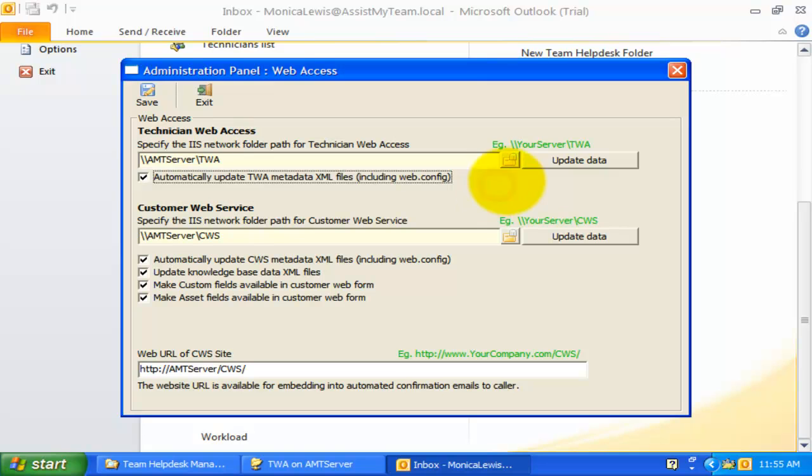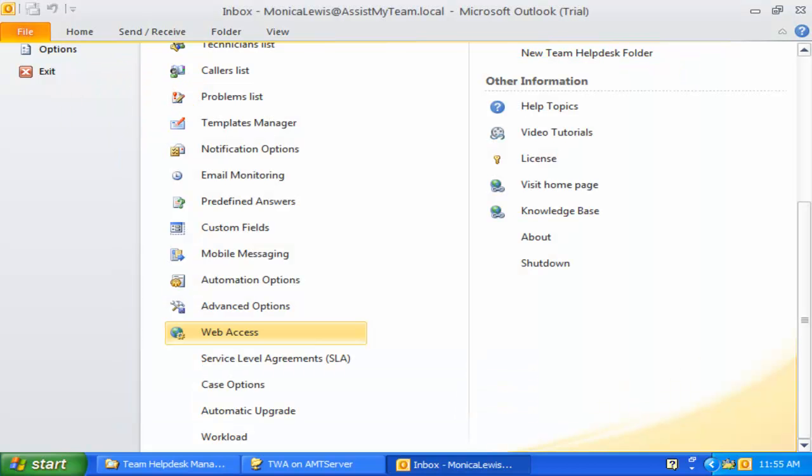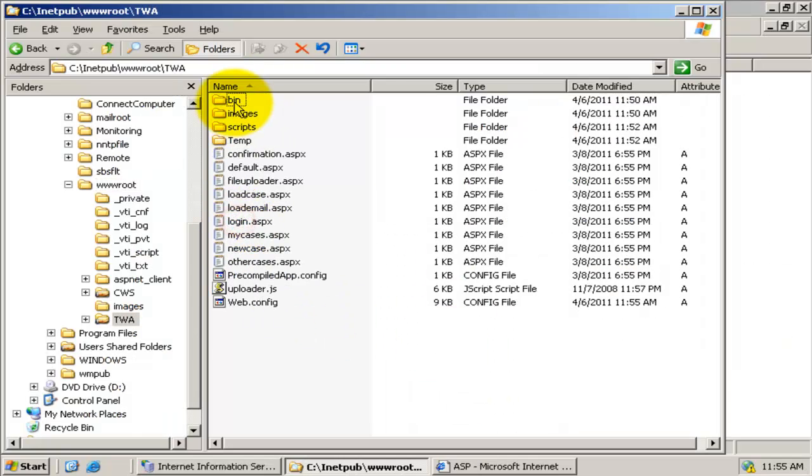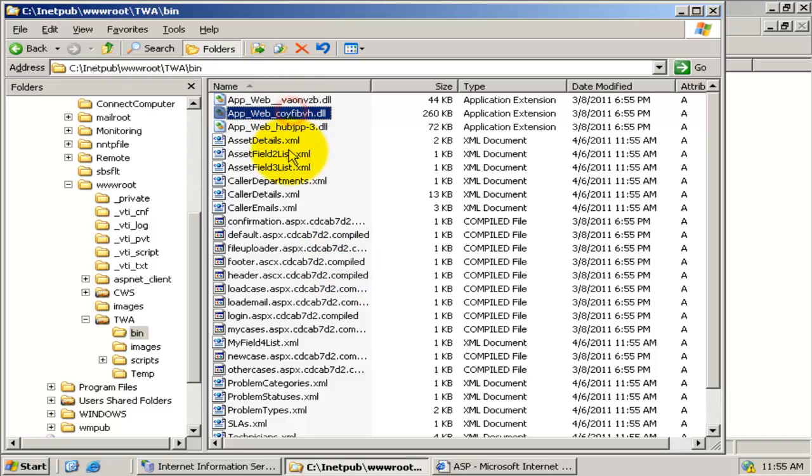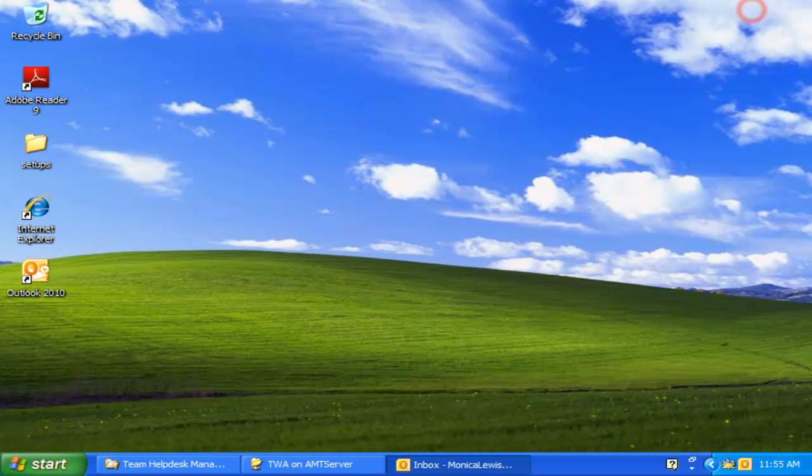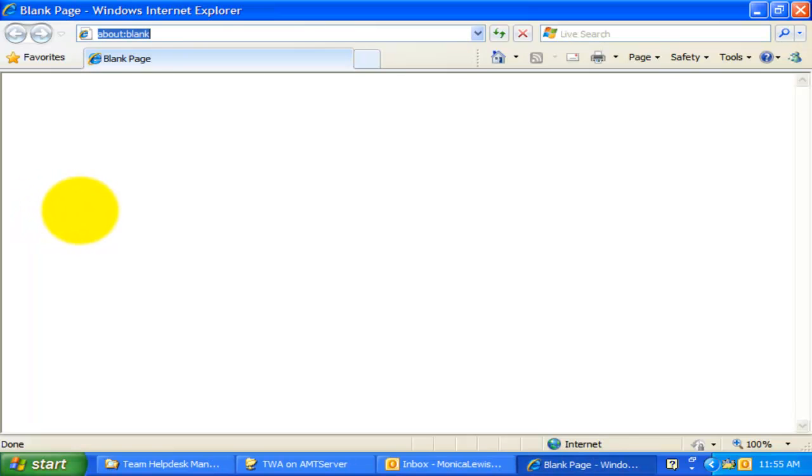Now, we are all set. Click the Update Data to save and finish the Technician Web Access configuration. Doing this will save or update the Technician Web Access specific metadata files in the TWA network web folder. If you open the bin subfolder in the virtual directory, you will find a number of XML files that were generated by Team Helpdesk Manager admin from Outlook. Now, our Technician Web Access site is successfully set up. We can now open it from a web browser.